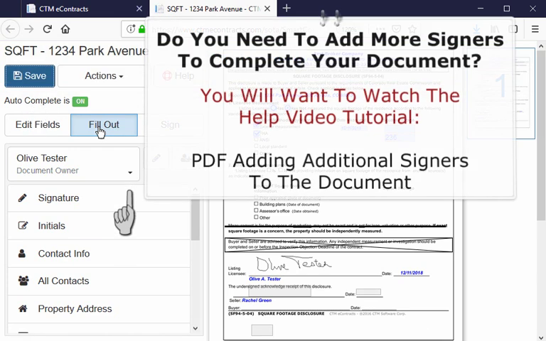Do you need to add more contacts to the document owner drop-down box? You will want to review the Quick Minute Update PDF adding additional signers to the document.